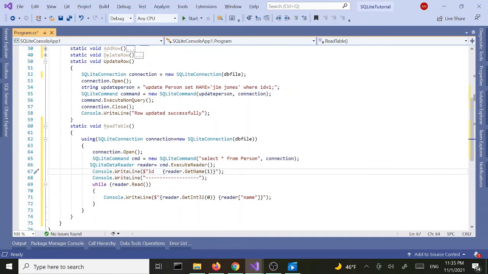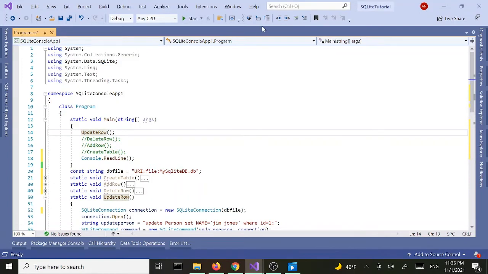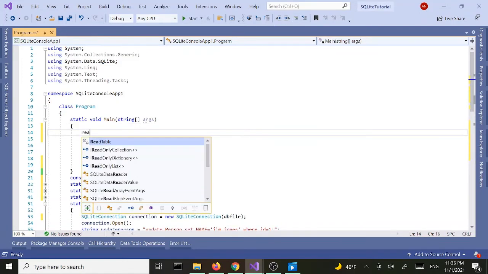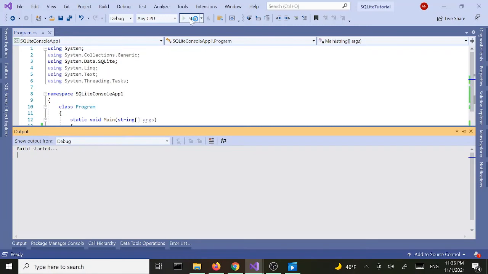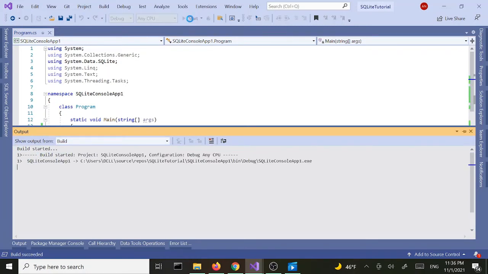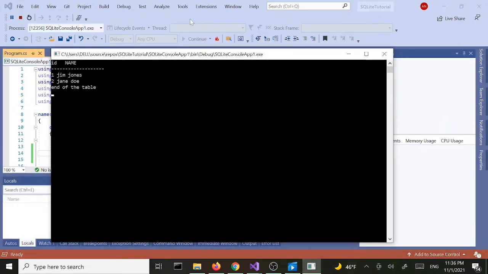So let's call this method, and at the end let's type in another Console.WriteLine, say end of the table. Let's go ahead and call this method from the main, comment this one out, and call in the read table method. Let's give it a shot, see what happens. All right, beautiful.